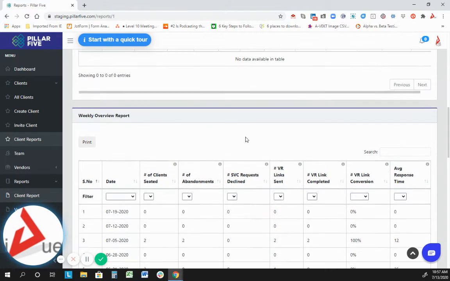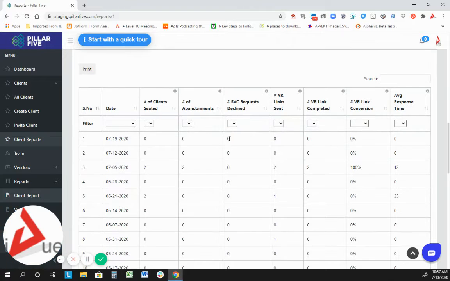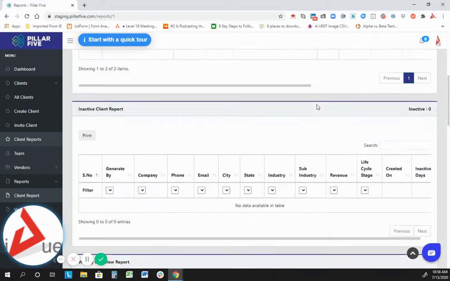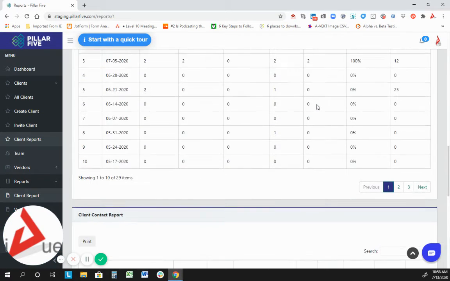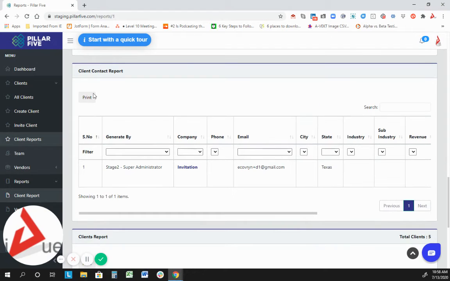So as you can see, this is an overall weekly review. This is not just for clients. This is about the clients and about you. Whether links were completed, what was the conversion rate, and again, the average response time during the reporting period. How long did it take you to contact your client once they ended up in the new lead section? Okay. Then we have our client contact report.